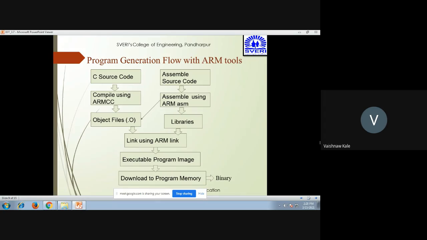Once again, we'll go through the program generation flow. What happens when you're using C code and when you're using assembly code. When it is C code, it is compiled through ARM-CC. The assembly source code is converted using the assembler, ARM ASM. And then both are converted into the .object files, even if it is C, even if it is assembler. So both are converted into the object files.